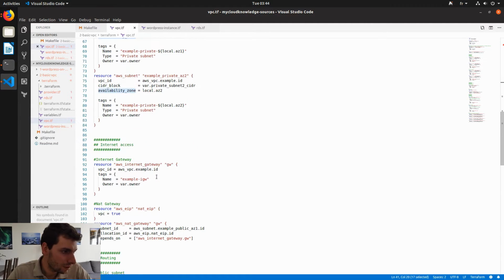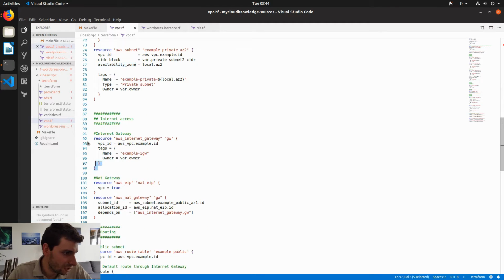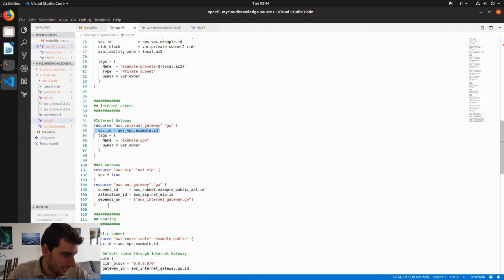And then here I attach an internet gateway to my VPC. So you see this line, I define which VPC I need the internet gateway to be attached to. Here's the NAT gateway, same thing, which subnet, which IP address. So NAT gateways use elastic IP addresses. That means you need to create one before you attach it to the NAT gateway. Okay.